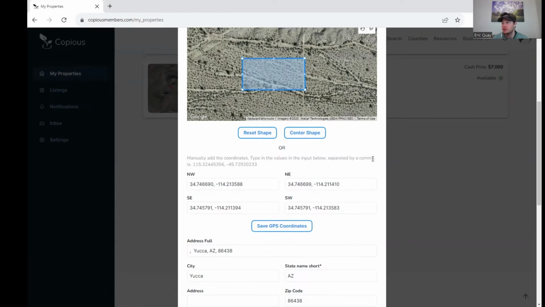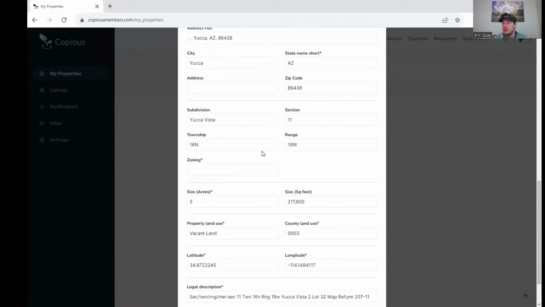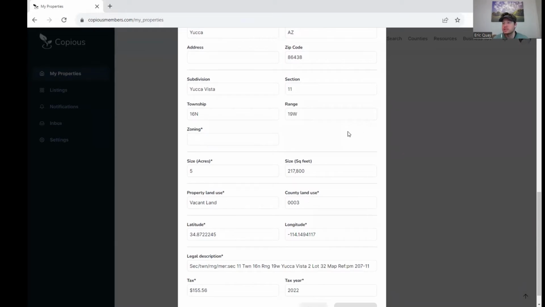that property is. Let's go through and see all the other due diligence that it brought back for us. There is no address for this property, which is why it knew it was in Yucca, but it didn't know that this property doesn't have an address. So if any of this information is missing, you can just pop it in from your due diligence. It pulled back that it's in section 11, all that stuff. Again, you can populate it from your due diligence.